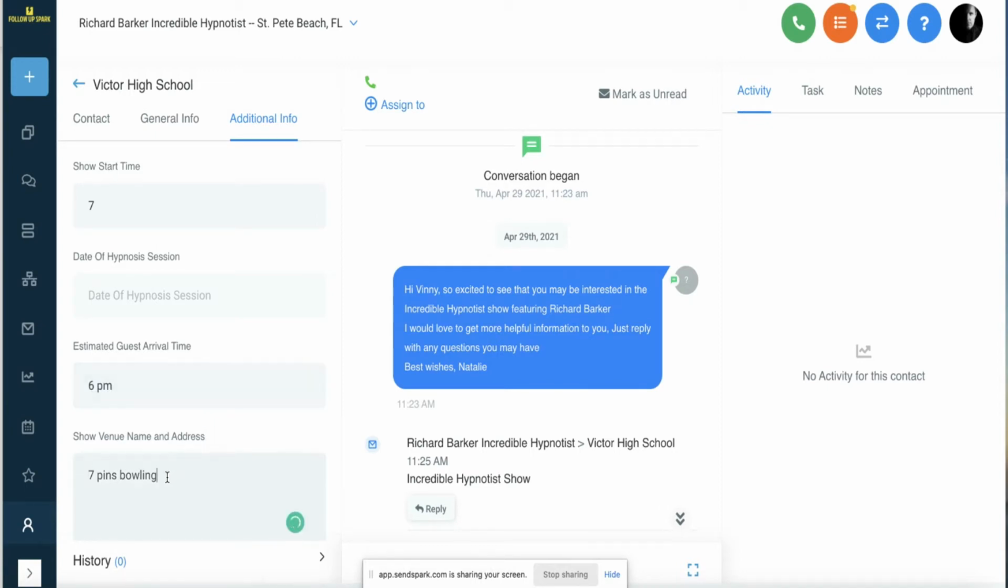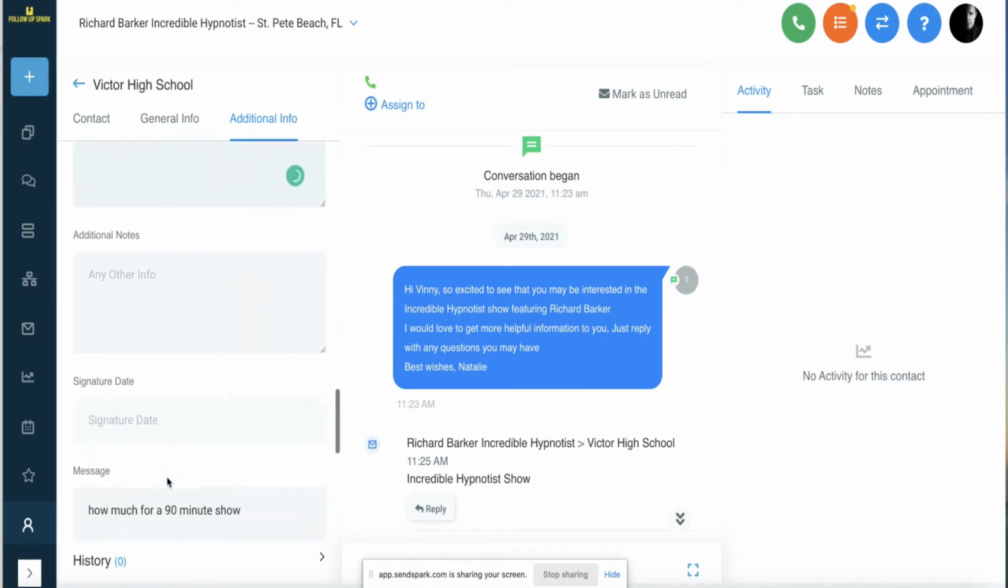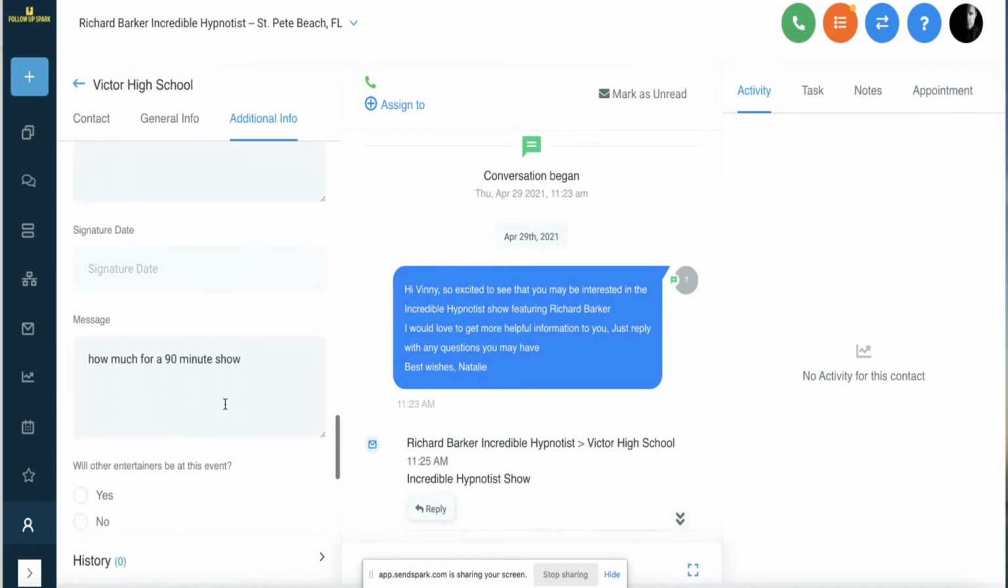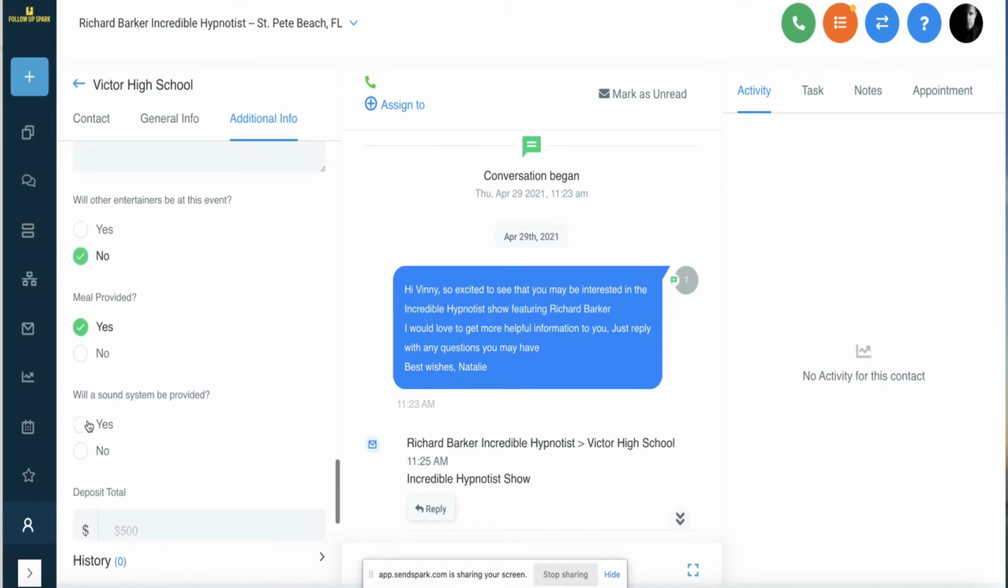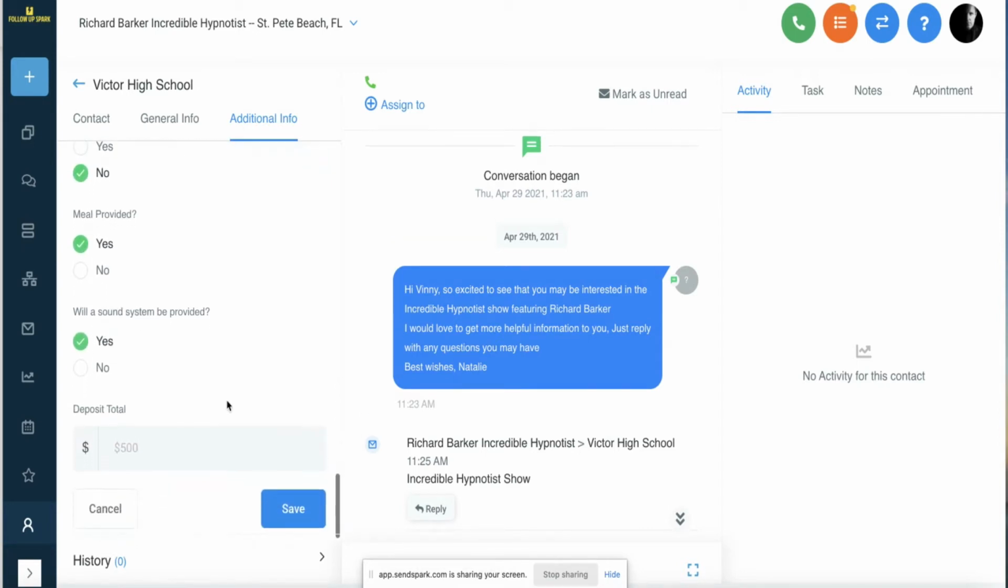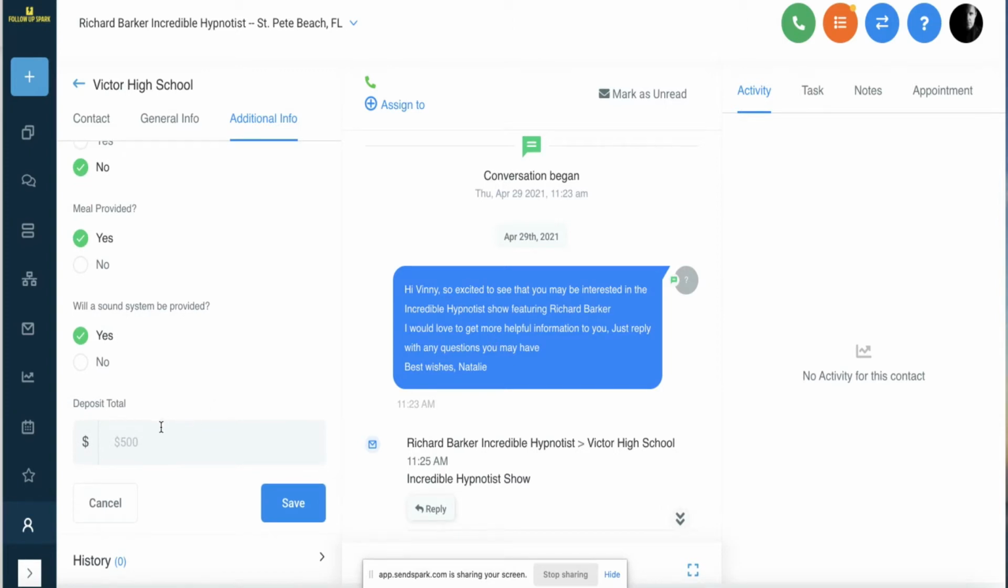I'll just put in here, Bowling Lane, Victor, California. So I just found that out. How much for a 90-minute show is what he asked. Well, are there other entertainers present? No. Meal provided? Yes. Sound system provided? Yes. This is all relevant stuff for contracting, but at the moment we're just going to send him a quote. Deposit I want is 500. So I'm just going to save this.